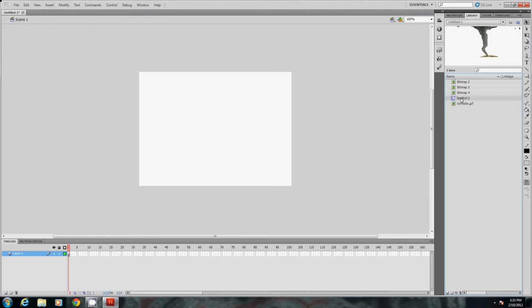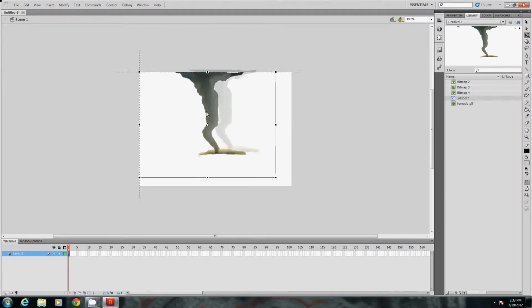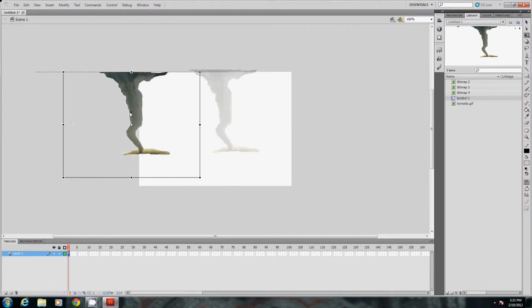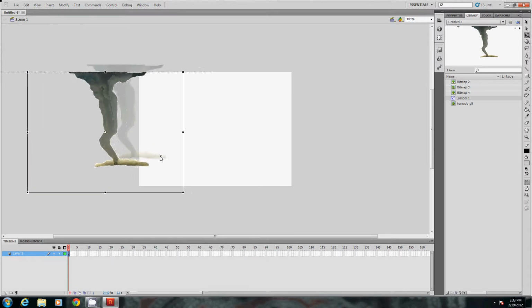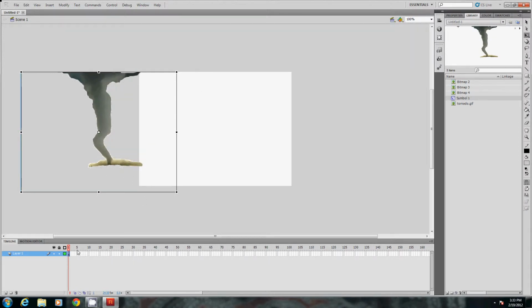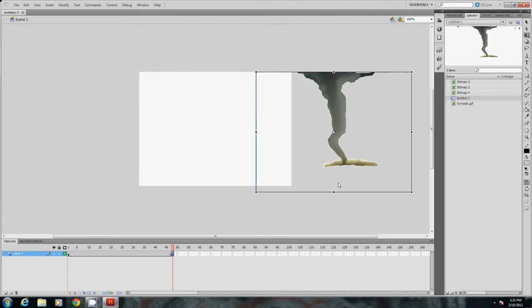What you do is actually select the symbol and resize this with the transform tool. There we go. I'm going to have my tornado come from off screen here. And what I'll do is push it out and, I don't know, right here is good. F6 is the shortcut for keyframe. On that keyframe, I'll go ahead and just move it over here. Maybe I'm going to have it dance across the screen here.